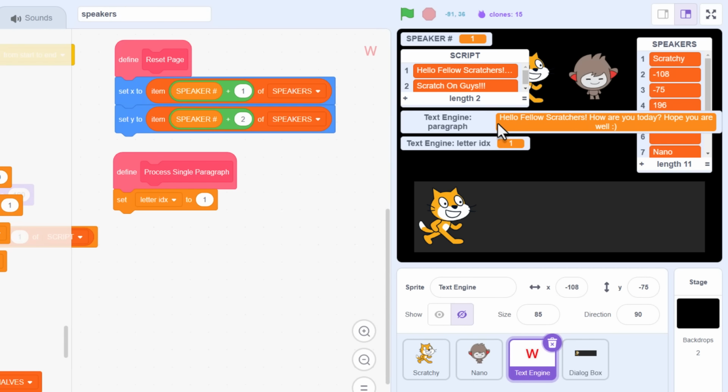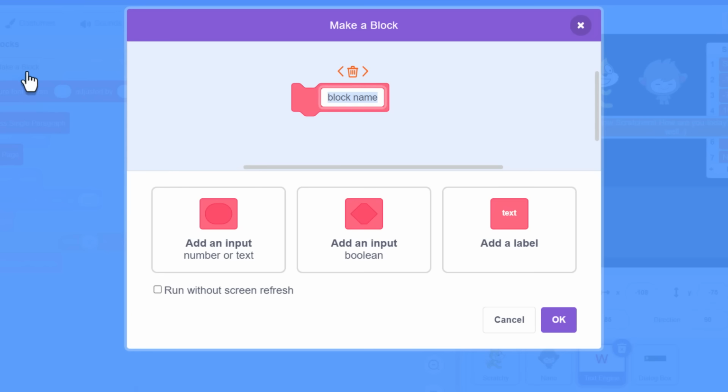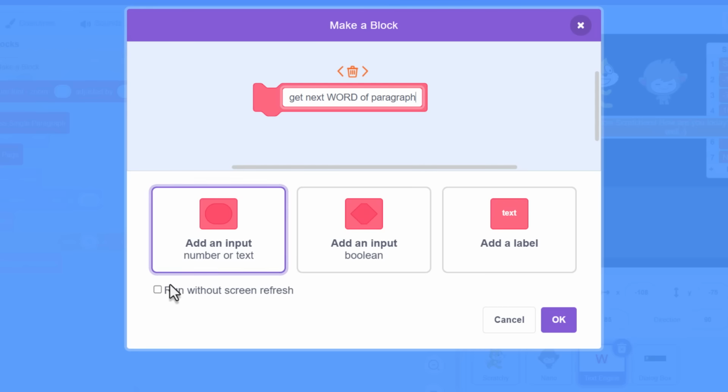And then I would normally go rushing ahead and start outputting these letters one at a time. But let's just hold on, because remember that these letters could overflow at the end and wrap onto a new line. And when that happens, we don't want to be in the middle of a word. So to avoid this, we're going to work a word at a time. So we're going to make a new block named getNextWord of paragraph. And this time we can make it run without screen refresh, because this is going to happen quickly to find the next word.